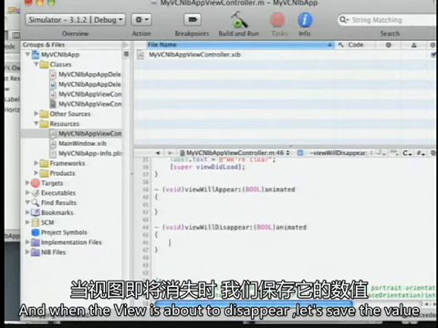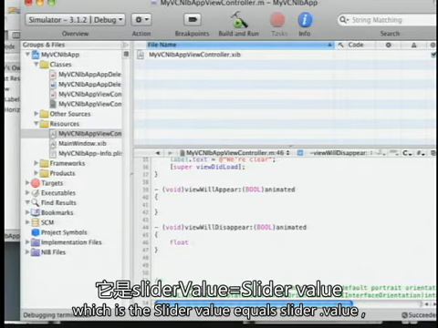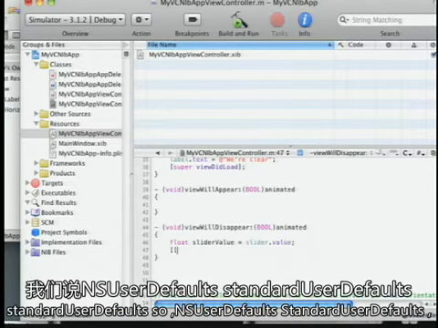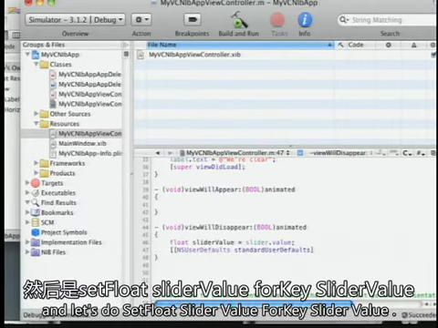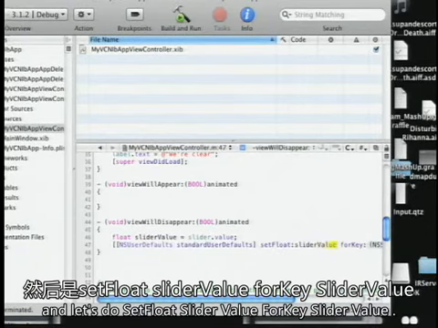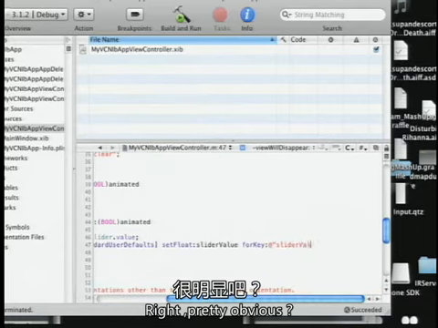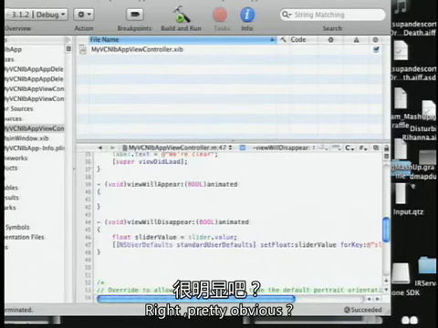And when the view is about to disappear, let's save the value. So we'll get a floating point value, slider value equals slider.value. And we'll save that to prefs. So NSUserDefaults, standardUserDefaults, and let's do setFloat, slider value for key slider value, right? Pretty obvious.